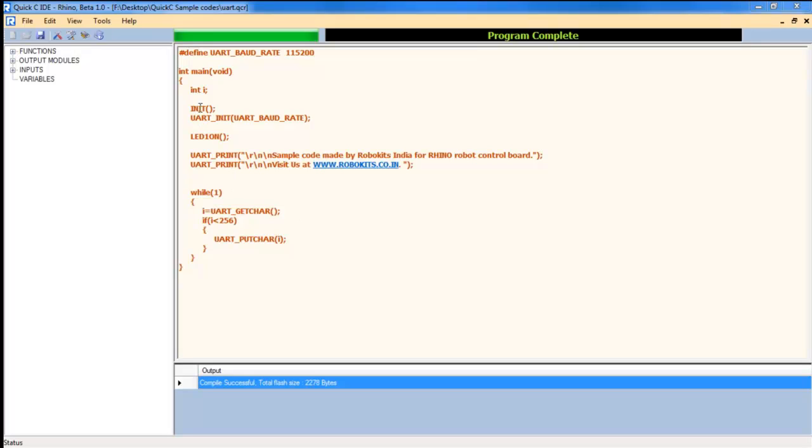You need to use the initialize function. So this will initialize the communication, and then again you need to initialize the UART communication. So basically UART is just a chip that enables you to do serial communication on your computer. Then we are printing on the serial port, that is sample port made by RhinoBoard. So we are printing this content.